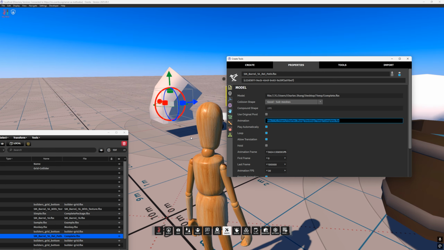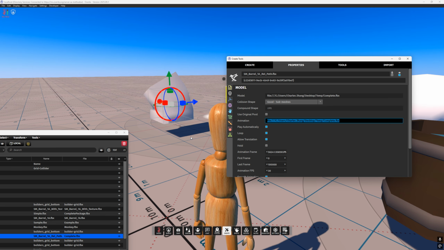You have a fully functional animated skeletal mesh in, I'm trying to get the name correct, in Overte, not Overte, right? So that's how you do it.